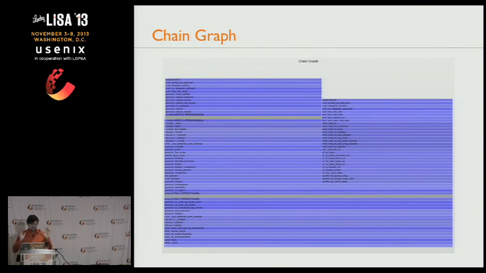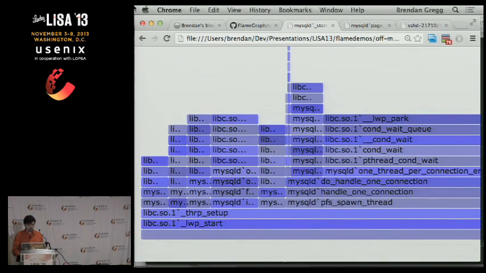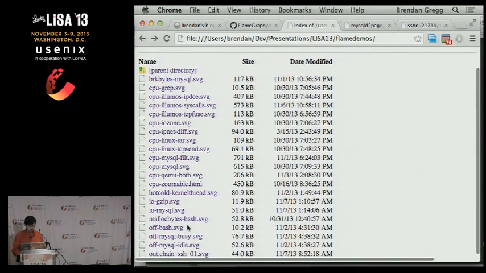And I got it to work at about 4:30 a.m. this morning. And this is the chain graph. I'm just going to have to show it to you. I didn't even name it something good.